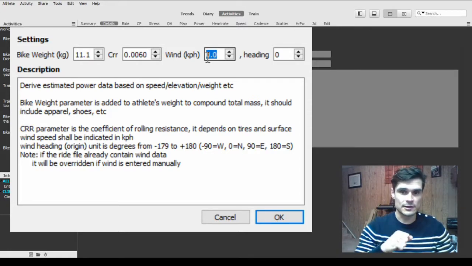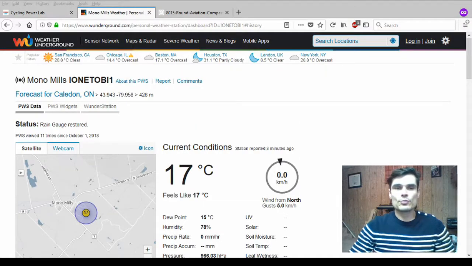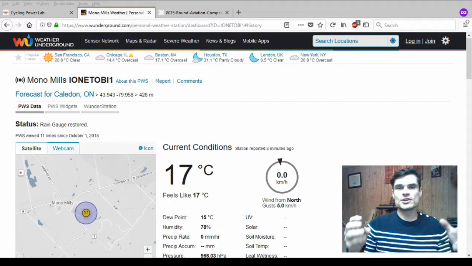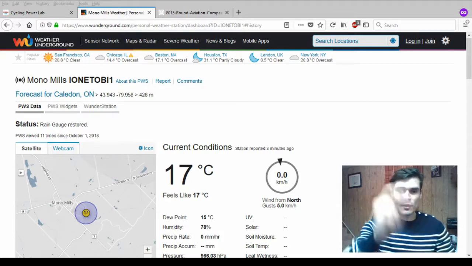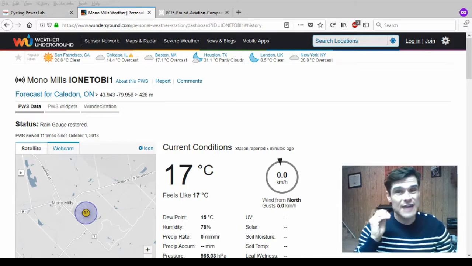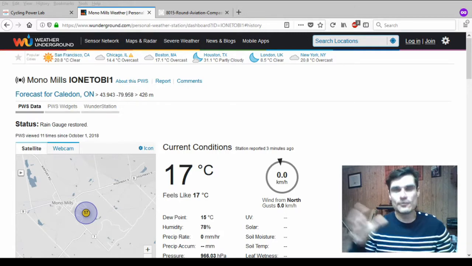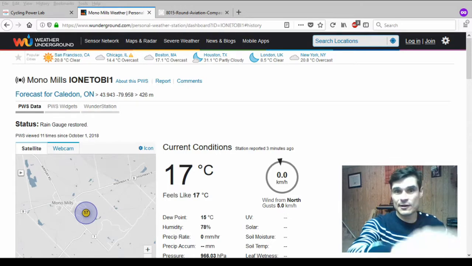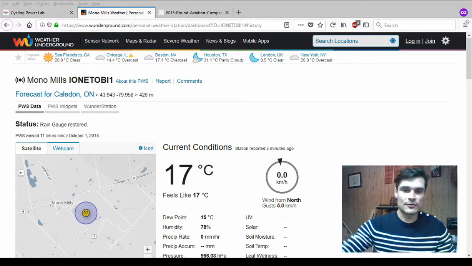So we want to have as accurate a number within this field as possible to get a good calculation from the calculator. Now, for me, a good resource is the website Weather Underground, because a lot of people who own personal weather stations will put their live feed from that weather station onto the website, and you can use that information to get the most accurate recording of the wind from your ride. You want to find one that's pretty close within the vicinity of where you rode and use that information.